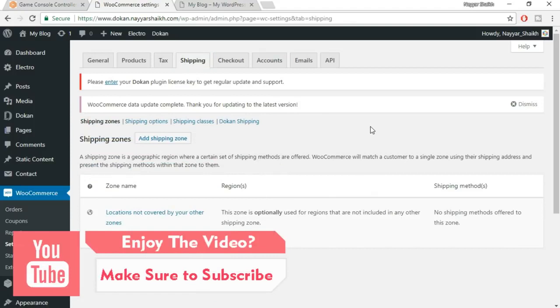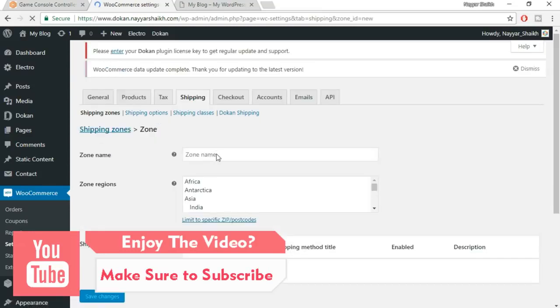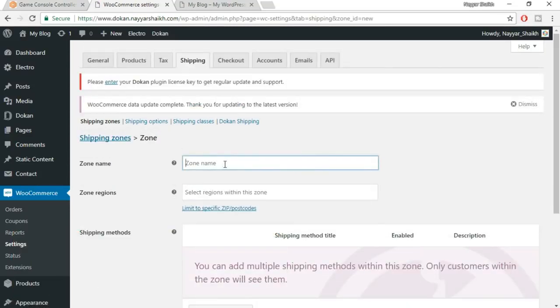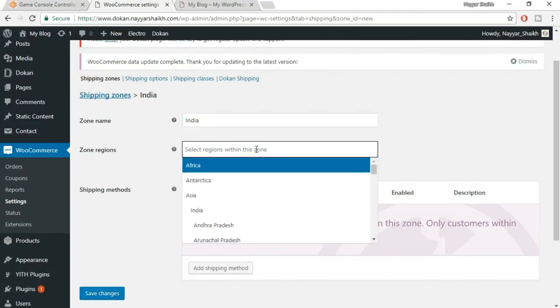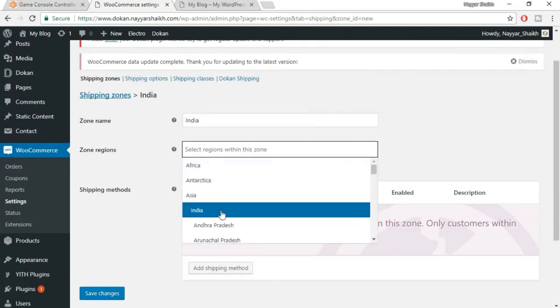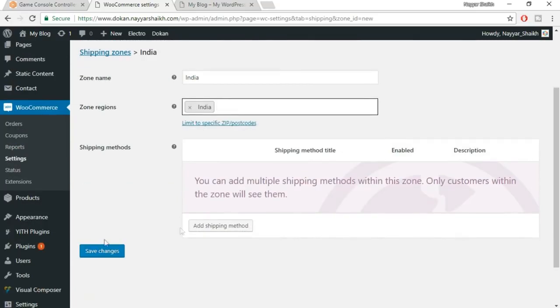Here we have to create different shipping zones and shipping classes. So just click on add shipping zone. Now we have to type in the zone name. Basically I'm selling only in India, so I'll be entering a shipping zone for India. So I'll name this India; you can name it anything you want. Now I'll select the region. So I'm selecting the whole of India. Here is the option. Now click on save changes.